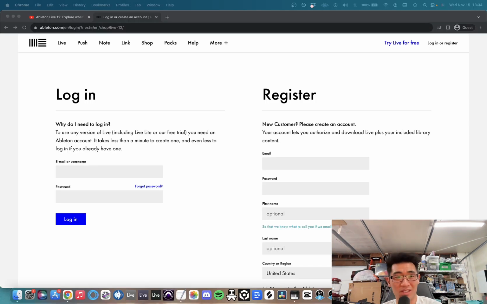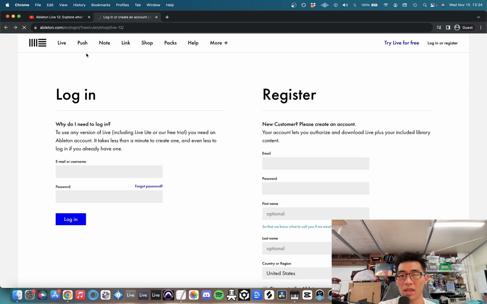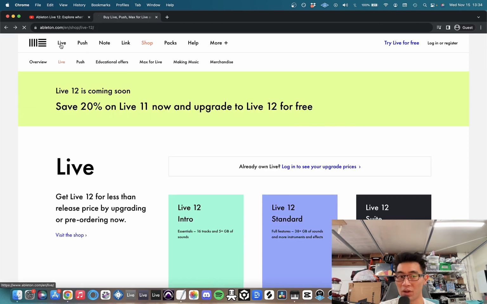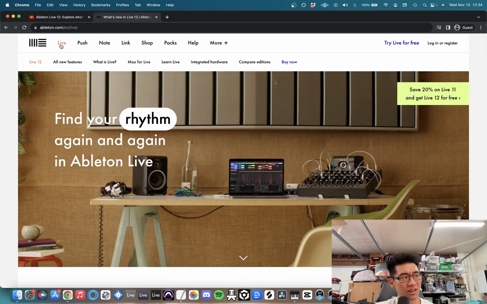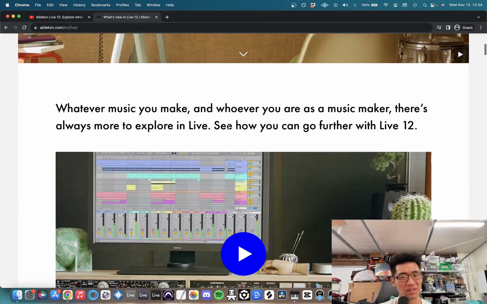Okay, for some reason it doesn't say how much it costs for me. I don't really understand. Okay, upgraded Live 12. Okay, so it's $183. You're basically getting Ableton 11 plus some MIDI effects for $183. Okay, it seems like a lot of money for some reason.